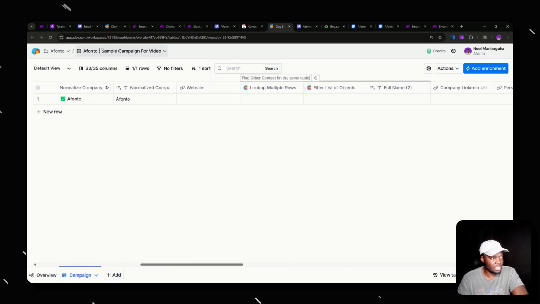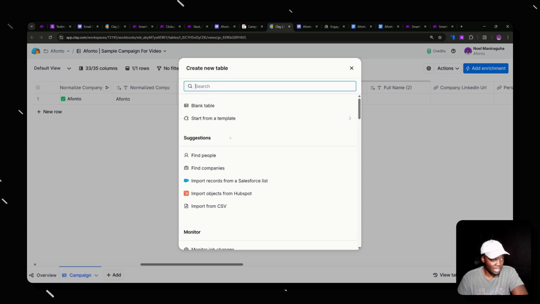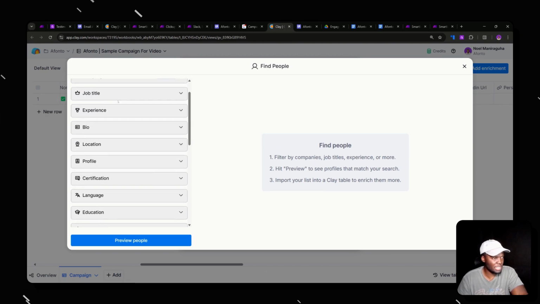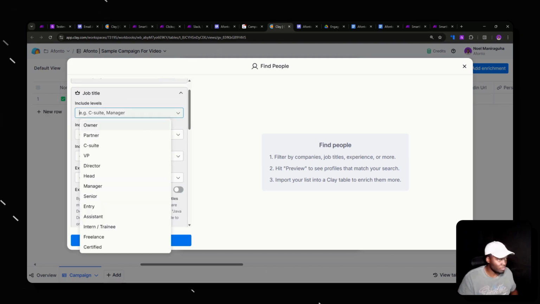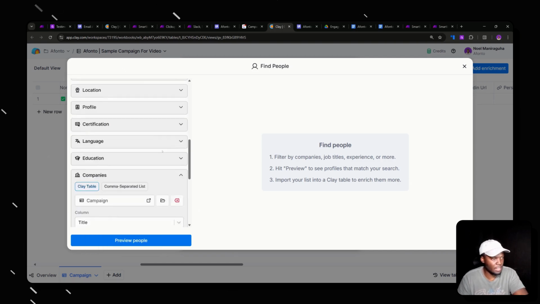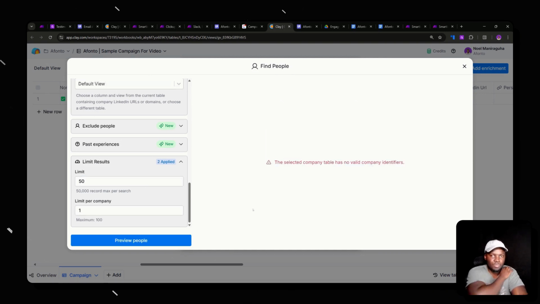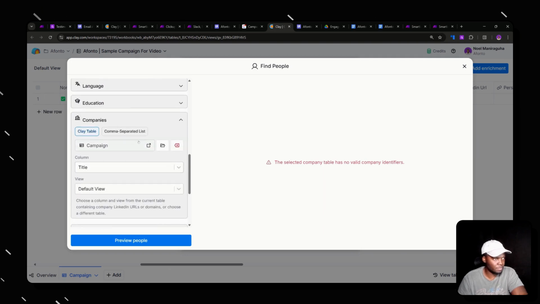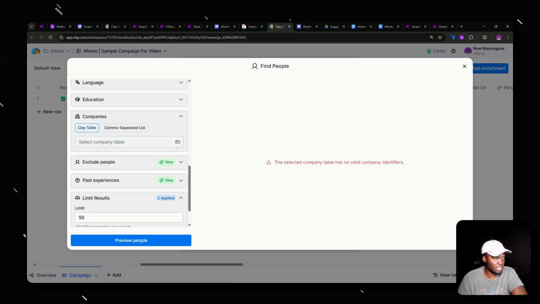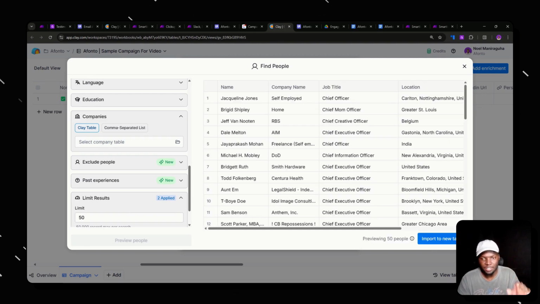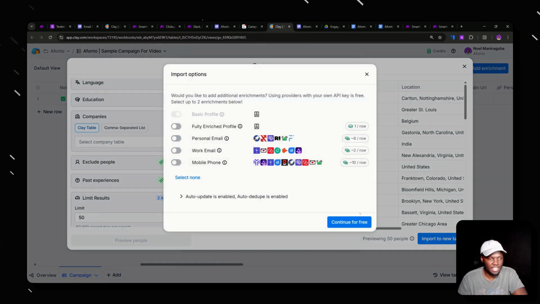Now, because this is created as a workbook, we can also add, and we can say add and find people. So let's go ahead and find some CEOs of 2 to 10 employee businesses, right? So let's do CEO. Actually, let's just do C-suite. It's fine. And then let's get like 50 people, right? So 50 people, one at a company, one at a company, preview people. Oh yeah, let's eliminate this. All right, so preview people, boom. And then now we're going to get 50 people imported into this same workbook.